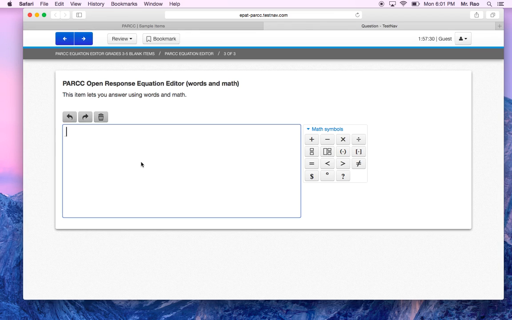And here, as you can see, it's a much bigger box, and it allows me to explain my answer. So my answer for this solution is the equation x equals 3 plus 2. The solution to that equation is 5. So as you can see, I'm writing words and numbers using the math symbols.